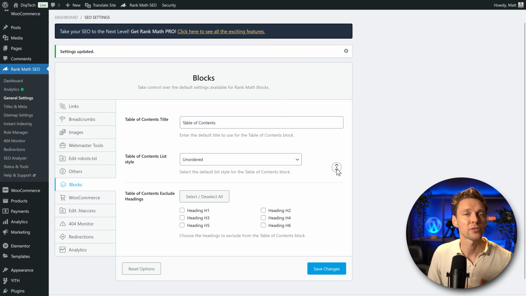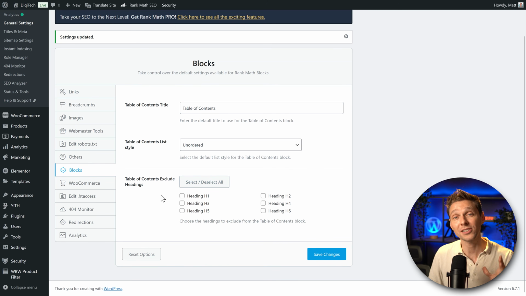Then also at the table of contents block, you can exclude certain headings to keep them from showing in your table of contents. You can, for example, just disable H6, H5 and H4. I don't know how you build up your content, but most of the time, these three you don't want appearing in your table of contents. If you do, just uncheck them all. Here we go, and press Save Changes.